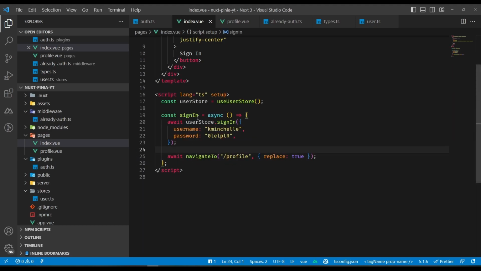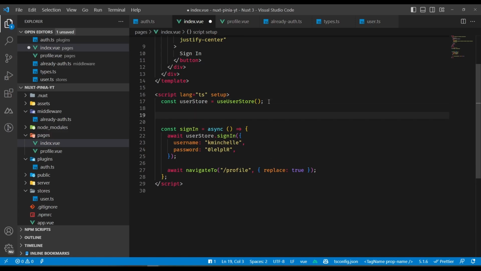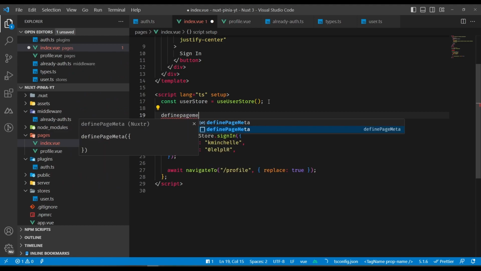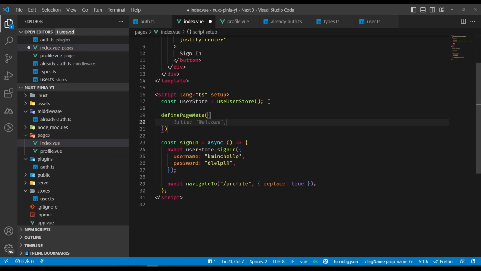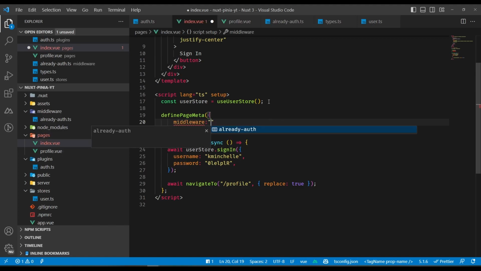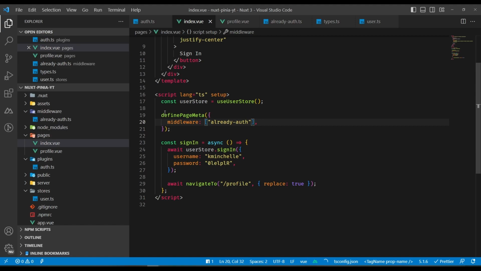And then inside of this script setup section, we're going to say definePageMeta. Cool. So this composable will actually allow us to register a middleware. And we have two ways of registering middlewares. We can just use a string if we're going to use a single middleware, or we can pass in an array of middlewares. Cool. So let's save that.